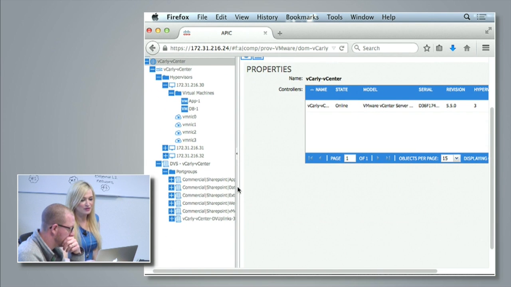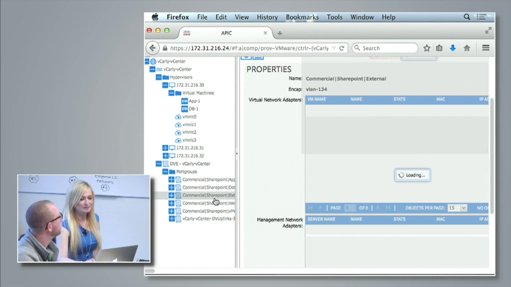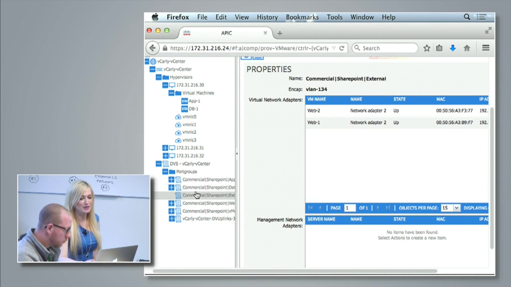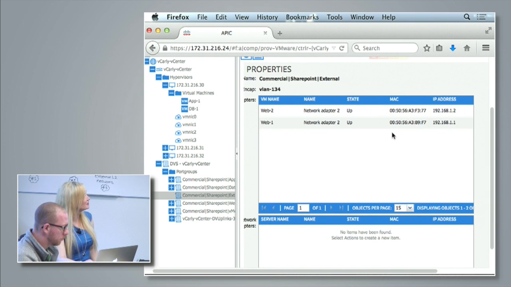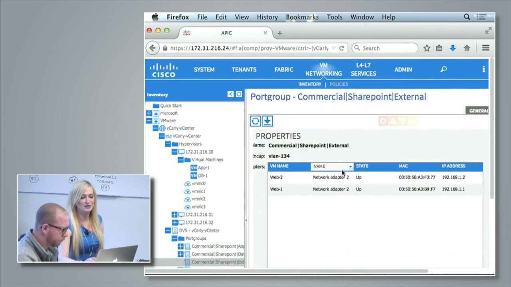And then here we have our port groups that we've created. So these are the EPGs. Again, I can see the virtual machines. I can see which adapters have been connected, the IP address of the VM, the MAC of the VM. So the VMware integration piece gives us a lot of visibility and a lot of granularity into what's going on.